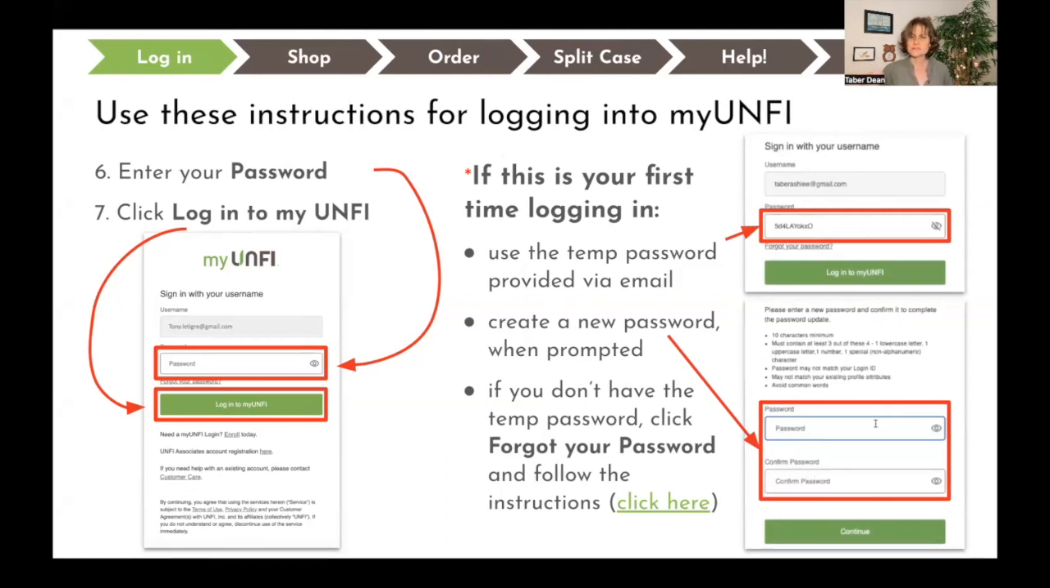Now, if for whatever reason that temporary password doesn't work, or next month when you go to do this, you just can't remember that password. Now, when you create a new password, definitely note it someplace safe and keep it handy.